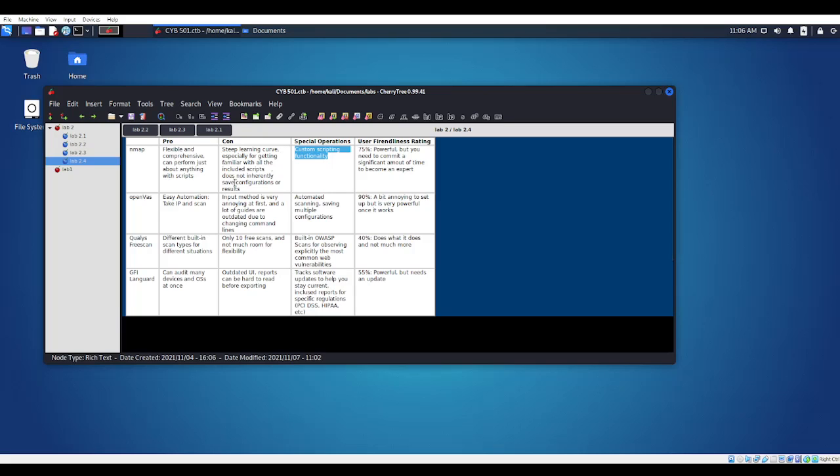Although the scripts that exist can be accessed in their raw format and modified to be exactly what you need them to be, so that's not so bad. For the user-friendliness rating, I gave it a 75%, because it's powerful, that's undeniable, but you need to commit some amount of time in order to really tap into its potential. As for OpenVAS and its advantage, I wrote that it's really easy.